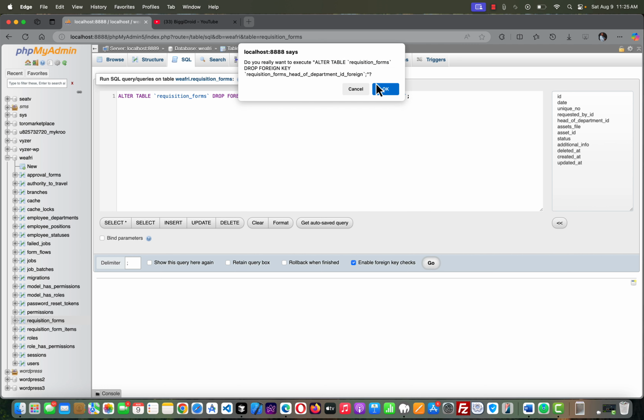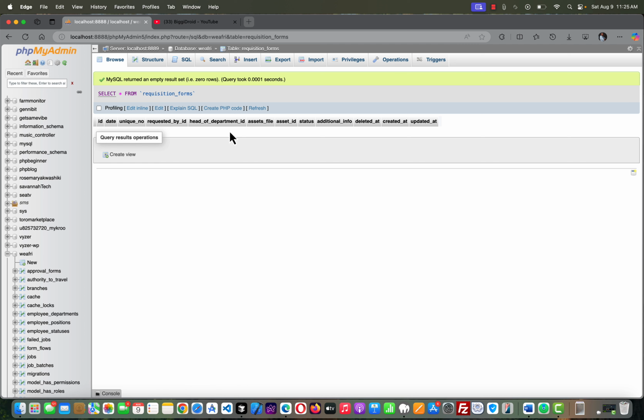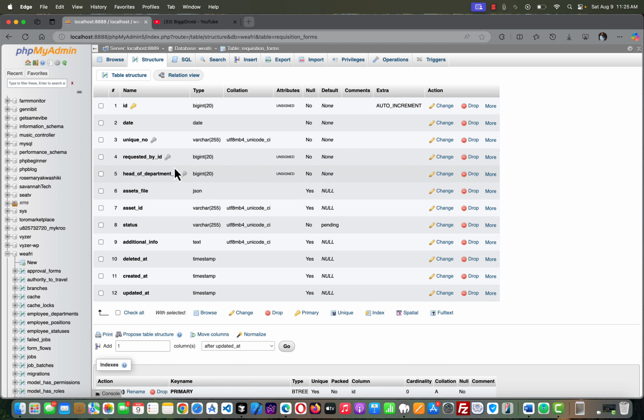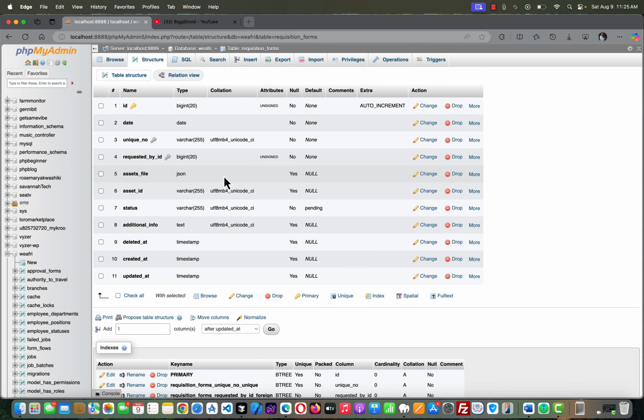As you can see, it's going to ask you, do you really want to do this? And you click on OK. Now as you can see, the foreign key has been dropped. So I will now go back again to the table. If I go back to the table and go to the structure, this is the same column and I want to now delete it. So I will click on drop and click on OK, and as you can see, it works.